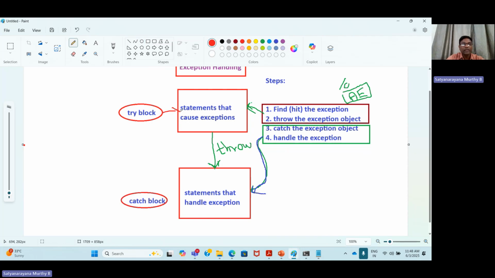Now this is try and this is catch. These are the two important blocks in the exception handling mechanism. One is the try block, the second is the catch block. What is the role of the try block? What does it contain? A block should obviously be enclosed between opening and closing braces. Here also, open and closed braces are there. So it is a block of statements.